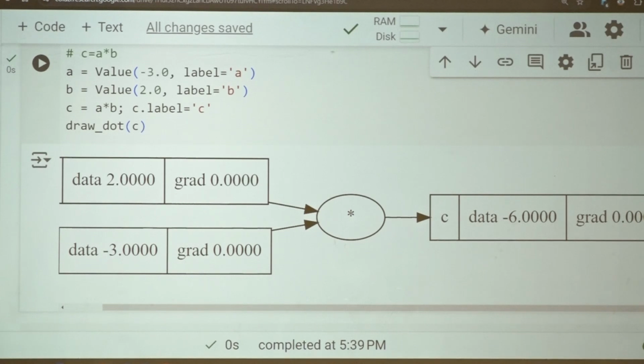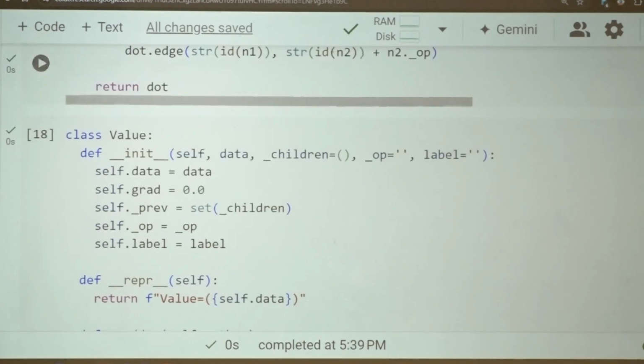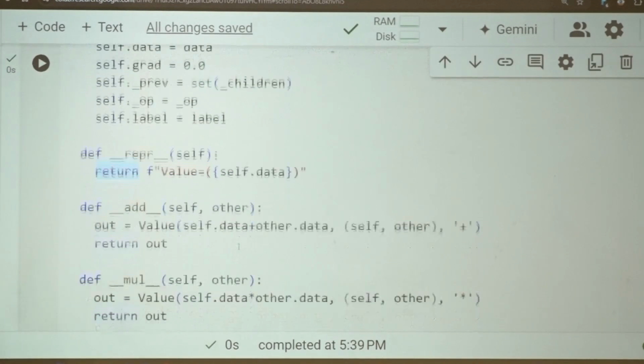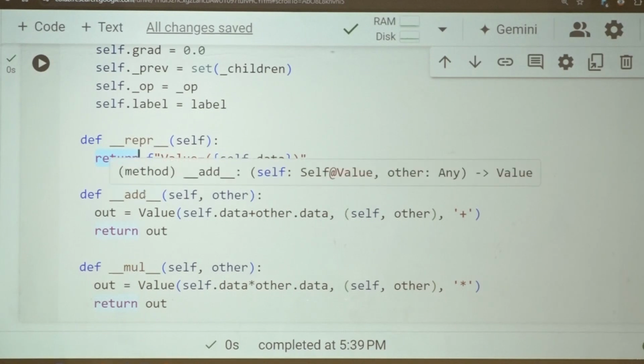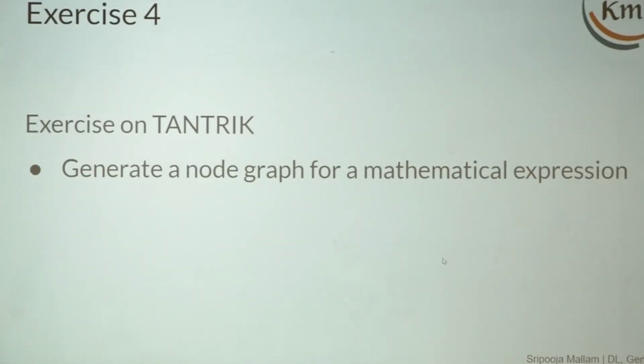Now that you understood how to use the value class, and I clearly gave you how you're supposed to implement it, the representation, how it has to be changed, how you can override the methods for the basic math operations, we can proceed with the next exercise. Now this time, this is slightly a tricky exercise. You have to generate a node graph for a mathematical expression. So this is exercise 4 for day 2.